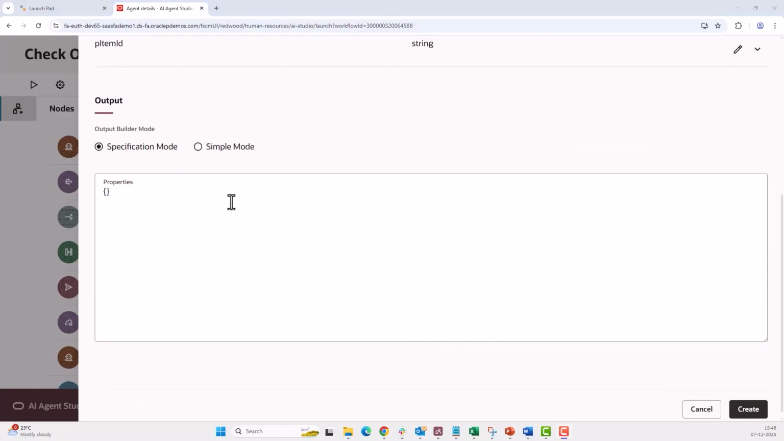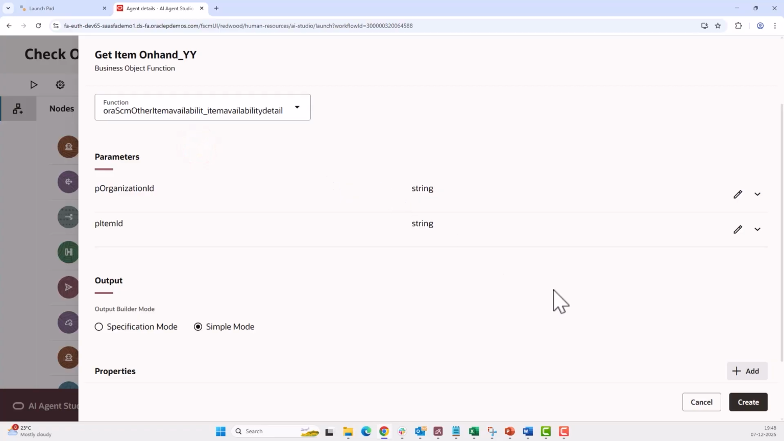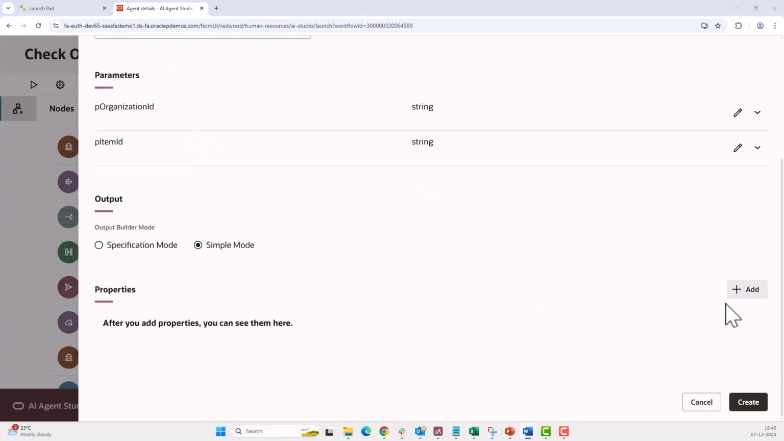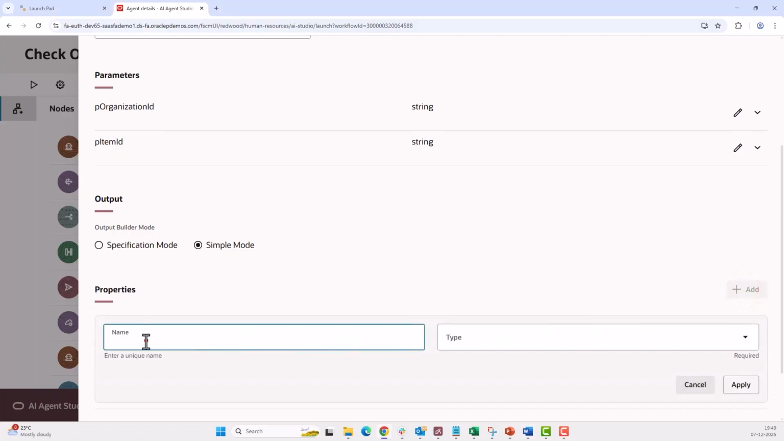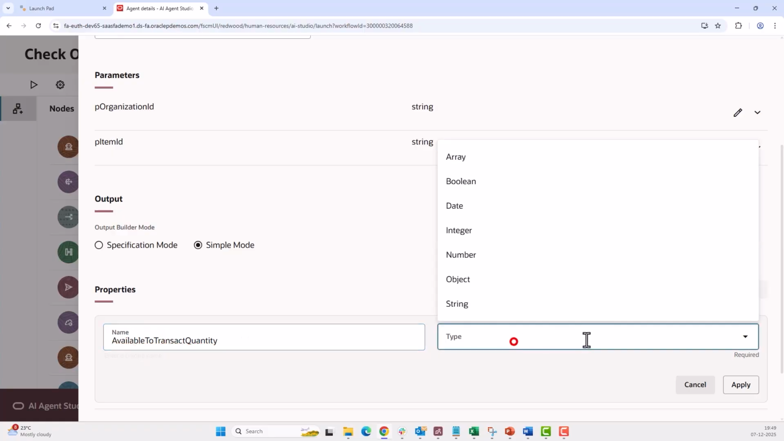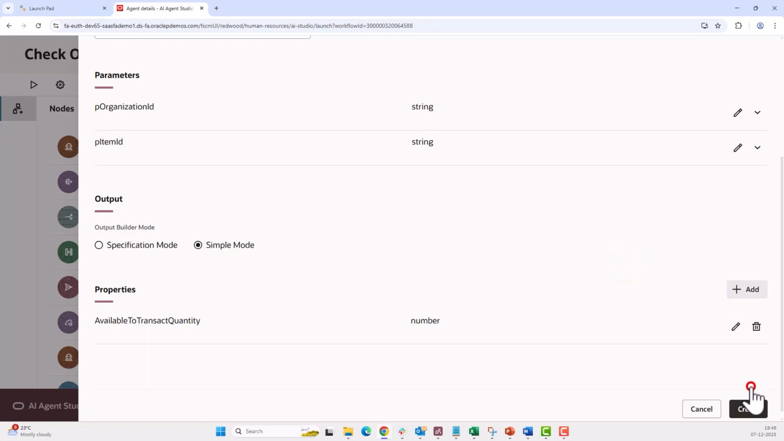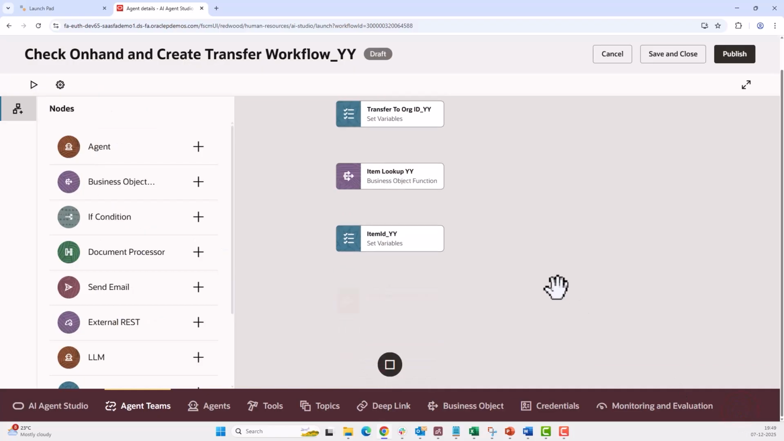Scroll down to the output section and once again switch to simple mode. From this API call from the response payload, we need to record the value for available to transact quantity. Add the name of the response payload tag and update the value type, which in this case will be number since this is a quantity. Apply the property and create this business object function.